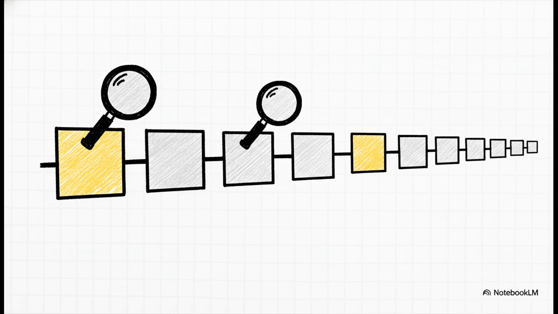So let's start with the most obvious way to do this. We'll call it linear search. It's exactly what it sounds like. You start at the very first element and check every single one until you find what you're looking for. Yeah, it works, but its complexity is O of n. That means in the worst case, if you have a list with a million items, you might have to make a million guesses. We can definitely do better than that.